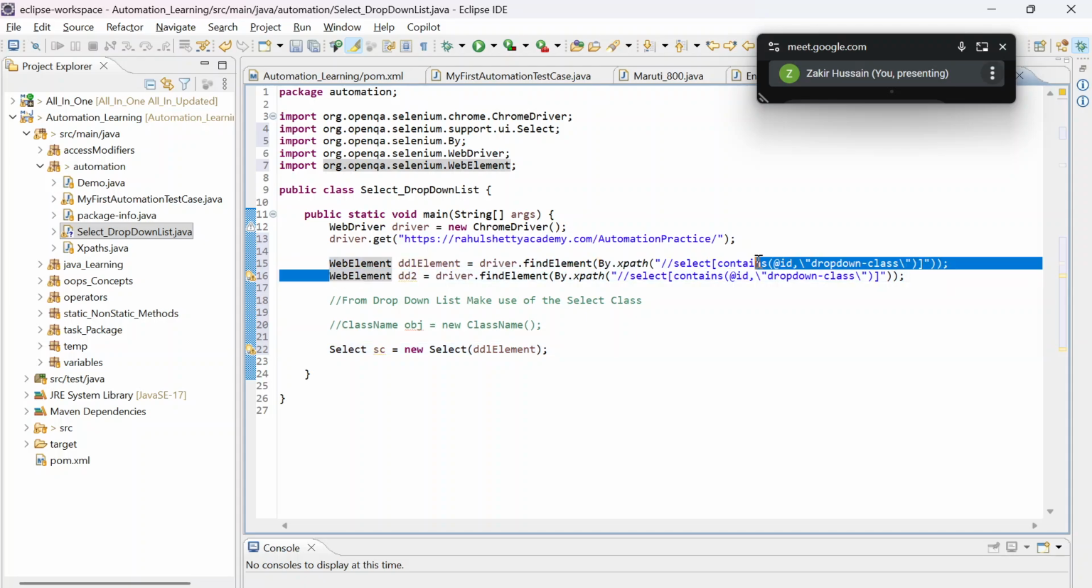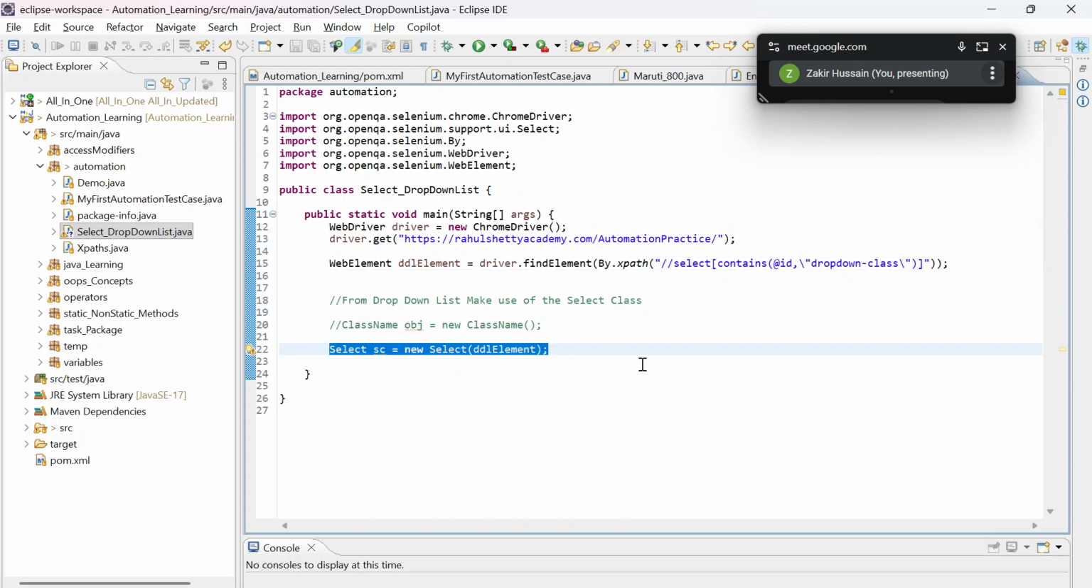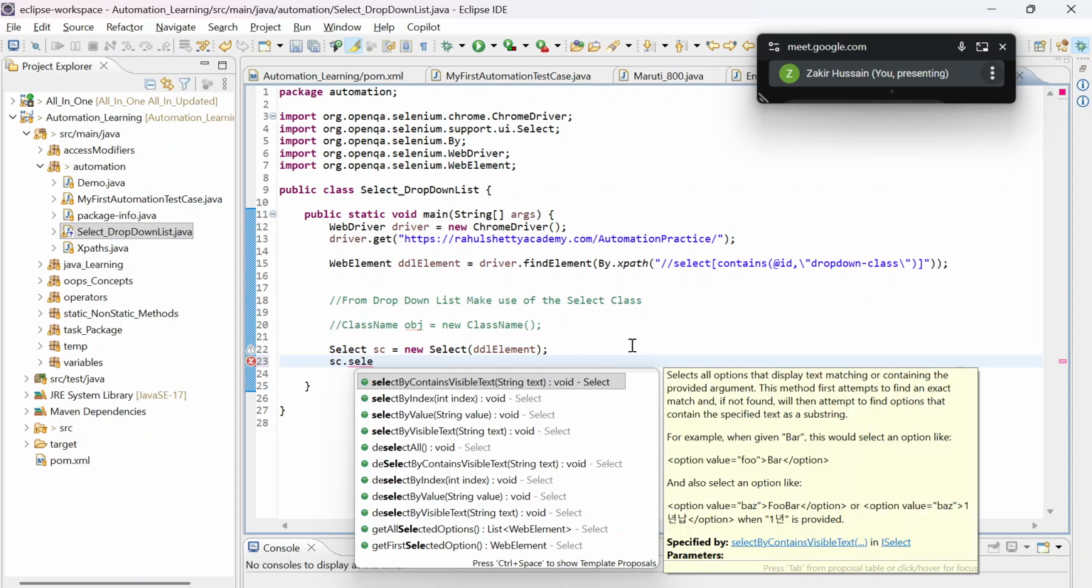Assume that if there is another web element, create another object for that drop down list. Okay, so I have created this. Now sc dot select by, see, these are the different ways in which you can select a value from the drop down list. Select by visible text, select by index, select by value. This one is contains visible text, partial thing, so you don't make use of it. You can make use of index, value, or visible text.